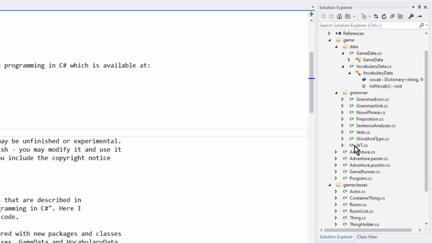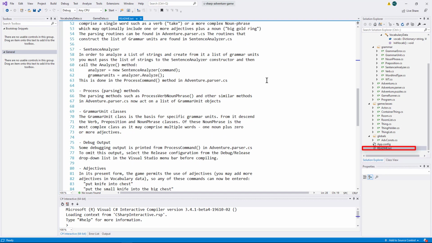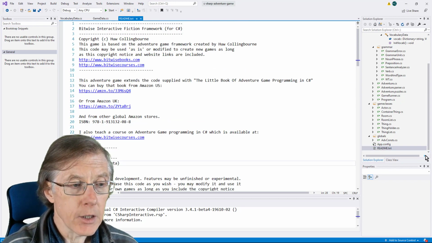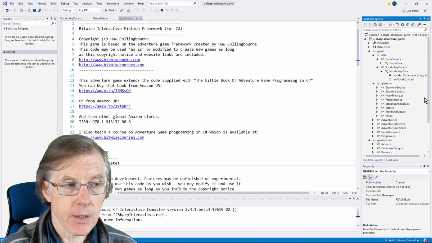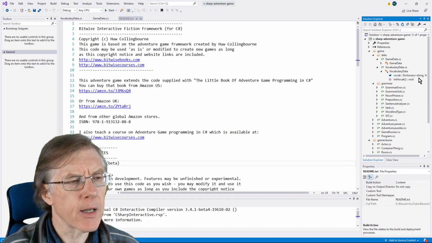If you download this, be sure to read the README file. That will tell you the current state, all the new features I've added, and all the limitations. In this initial release, there's only really one major addition, and that's to the parser. I should say there's actually something else as well.